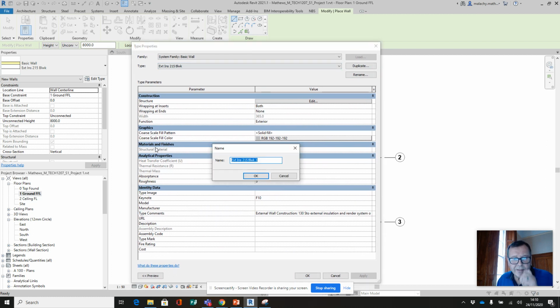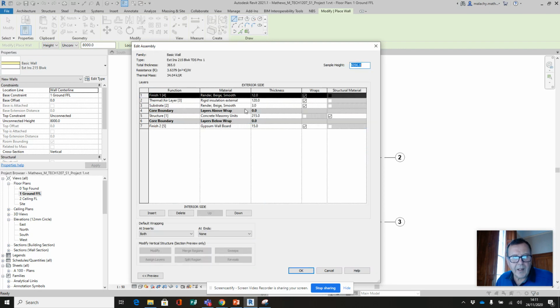Now I'm going to duplicate this because we said we were going to put a little marker on this to say that this is a TDS PR01. So this is our external wall for this particular project here. Now I'm going to go into the structure, and yeah, we said we were good with the render there. We were good with the insulation. We were good with that little capping coat that goes on top of the masonry units.